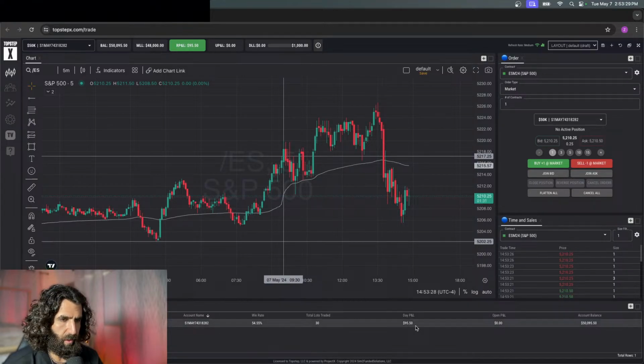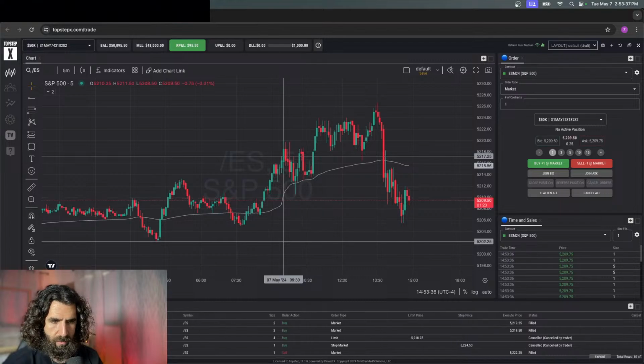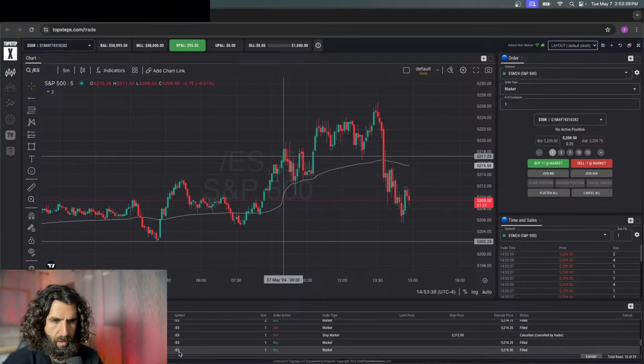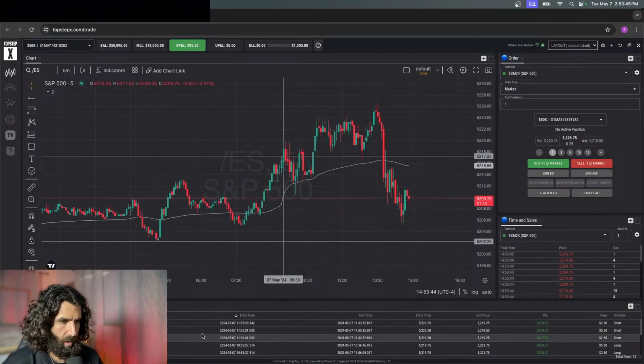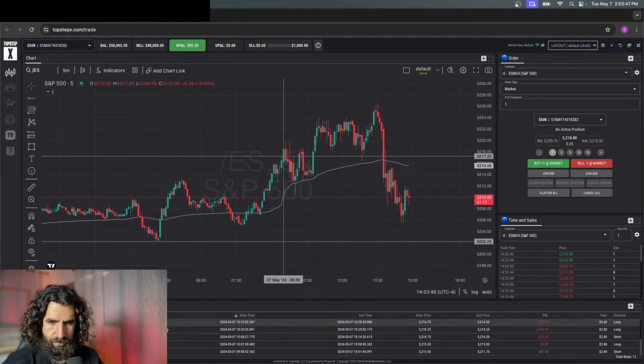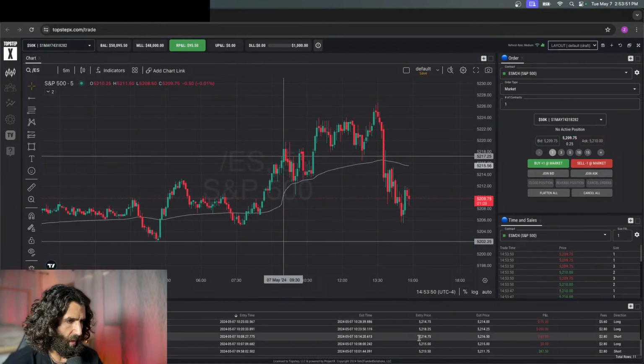Gives you total lots traded. That's interesting, not really that big of a metric there. Total P&L, open P&L, and your balance. No positions open. This would be all of your orders as you're opening and closing orders and setting stop losses and take profits. Here are the actual trades. So you could see all of the trades from today.